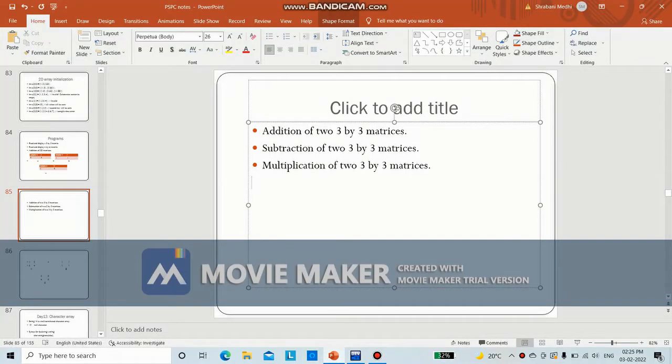Welcome everyone. In the last video, I have already shown you how you can declare and initialize a two-dimensional array. I have shown how to write simple programs, that is, read and display a two-dimensional array. So here we are going to discuss three more programs. First one is addition of two 3 by 3 matrices, subtraction of two 3 by 3 matrices, and multiplication of two 3 by 3 matrices.